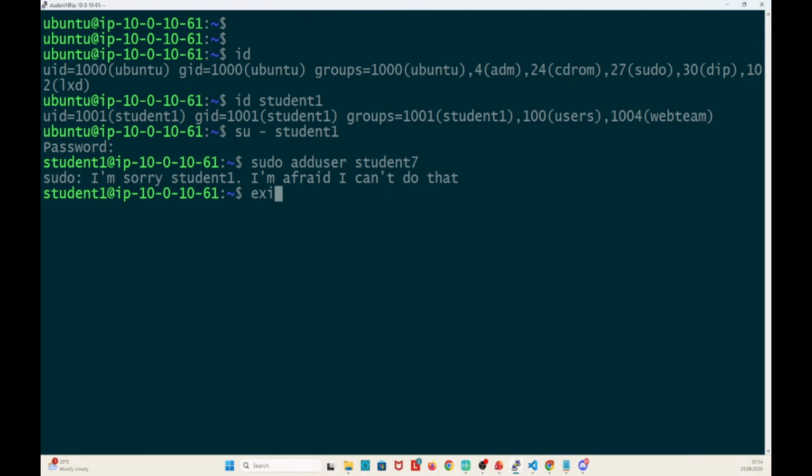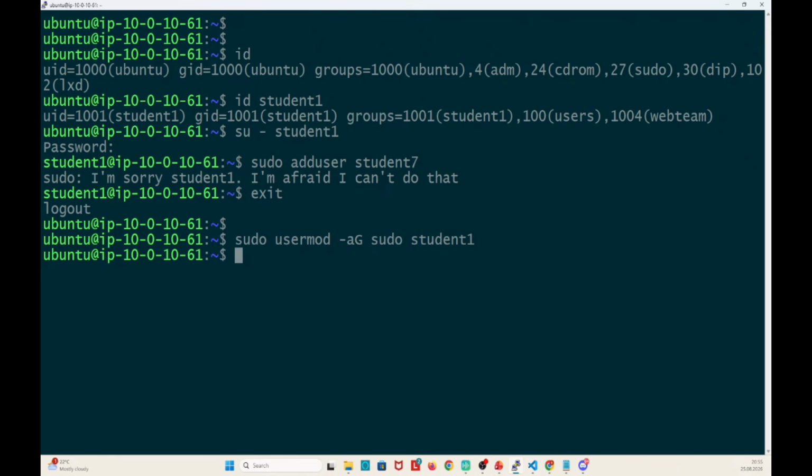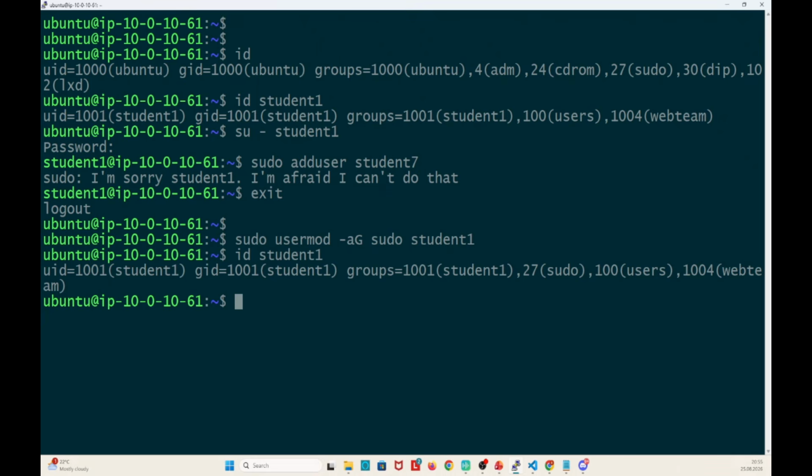So I'm going to exit from here, and I'm going to go ahead and add student 1 to the sudo group. I do that by doing sudo usermod, and I will use the -a and -G options, capital G. The name of the group is sudo, then student 1. And if I now do id student 1, I notice that student 1 now belongs to the sudo group, just like Ubuntu. Ubuntu also belongs to the sudo group.